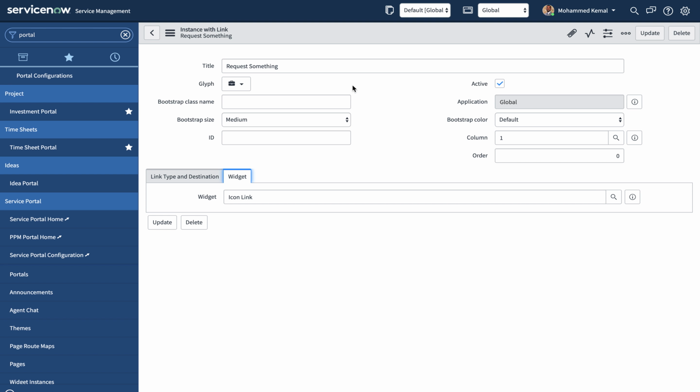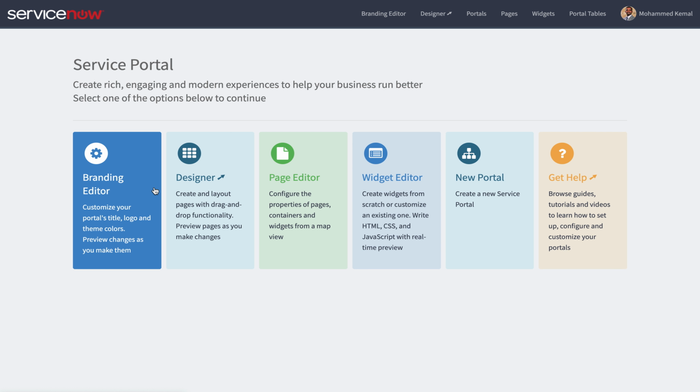And another important thing, when you are working with the service portal, you might at times need to configure your service portal to your company structure, so to your company logo and so on. There is a shortcut to do that with the service portal configuration. When you click the service portal configuration, it will take you to this page, and this page has the branding editor. That's the most important part here. With the branding editor, you can customize your portal's title, logo, and theme color. You can preview the change as you make them.